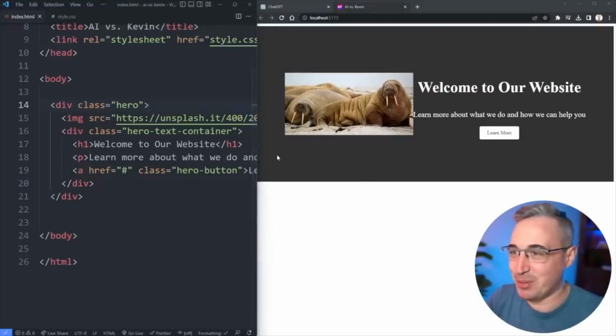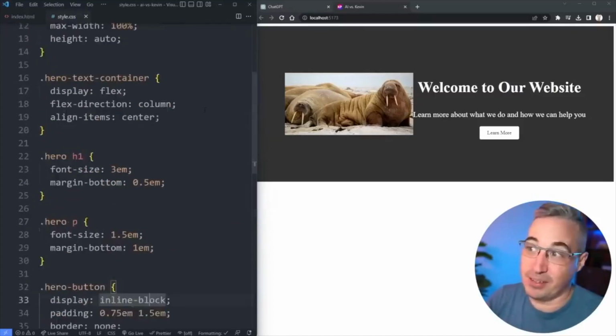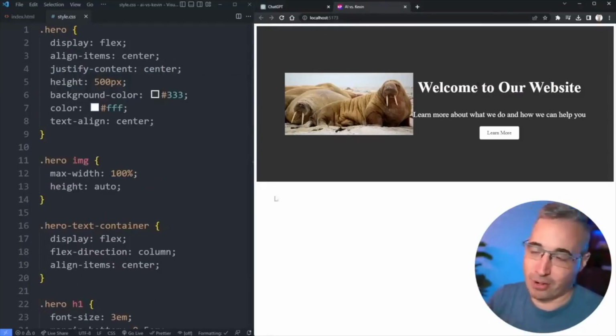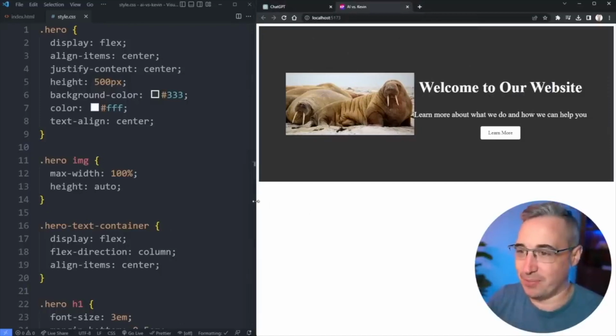It's not the most beautiful thing in the world, what it's generated for us. So a few things. Obviously, I asked it to write the CSS for the HTML, so I guess it took it very literally because it didn't do any body styling, so we still have our margin and stuff like that. I'm not going to criticize it on that.